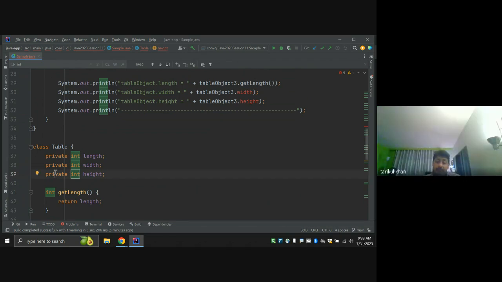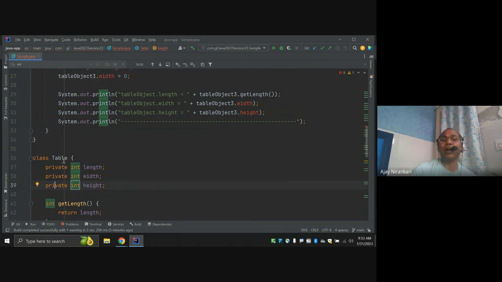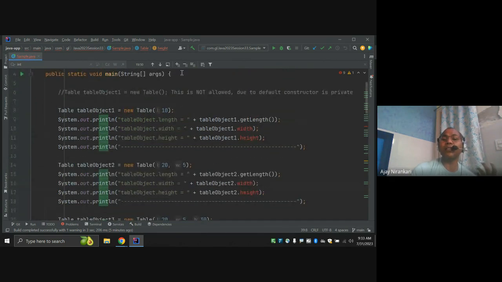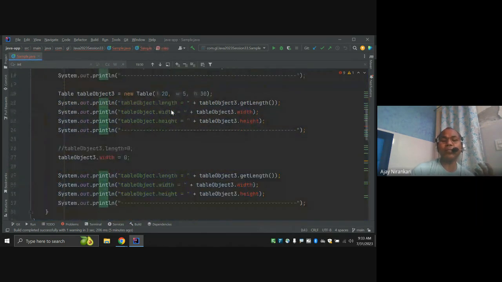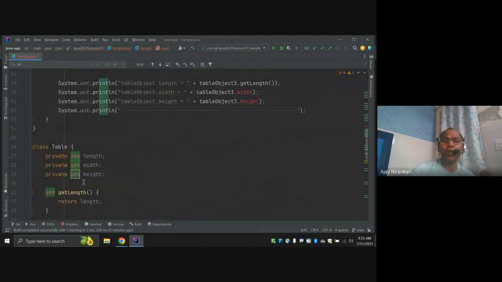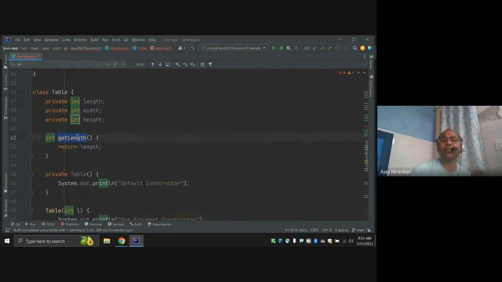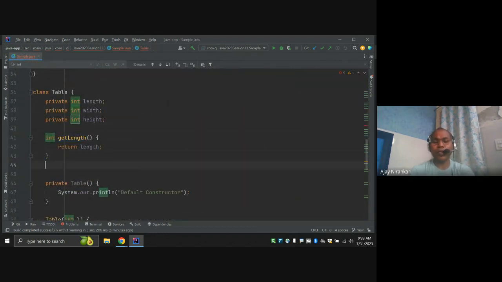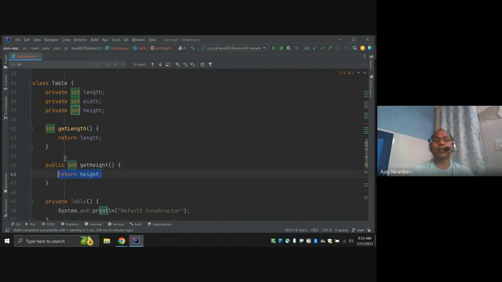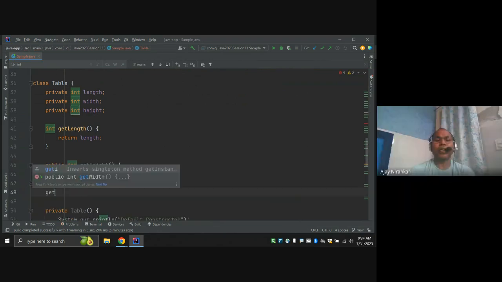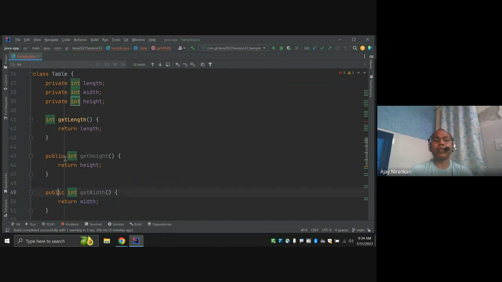If they are private, then how can someone outside of the class read the value? Again, the same approach: I am going to write a get method. Let's write getHeight, and similarly getWidth. Now I have written three methods.